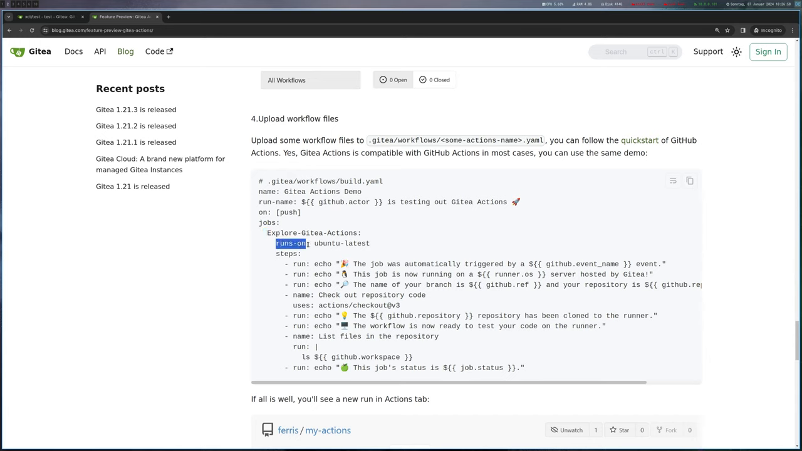Then you have to define a platform it runs on. Here it does Ubuntu latest. We saw on the runner earlier that ours is Windows, so we probably have to do Windows here instead of Ubuntu. And then on the steps, it looks like you can just put shell commands, right? They just do run and then echo. So that's probably being executed in Bash on Ubuntu.